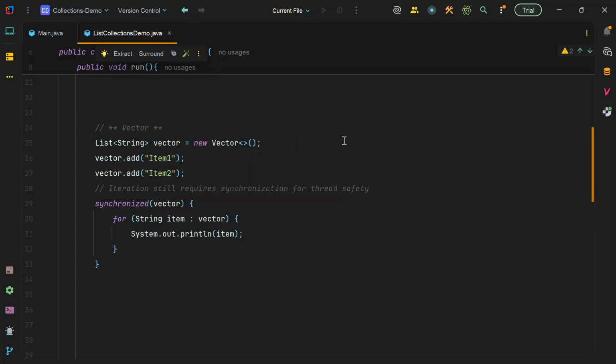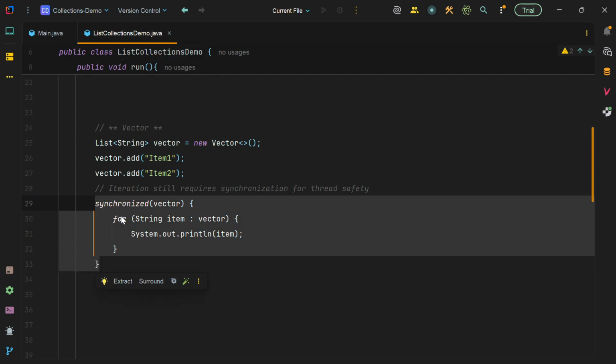Vector usage resembles ArrayList but provides built-in thread safety. However, notice that even with Vector, iteration requires external synchronization to be truly thread safe, when other threads might modify the list during iteration. This is a common pitfall with Vector. Developers often assume full thread safety extends to iteration, which is not true. That's why we had to wrap it in a synchronized block.